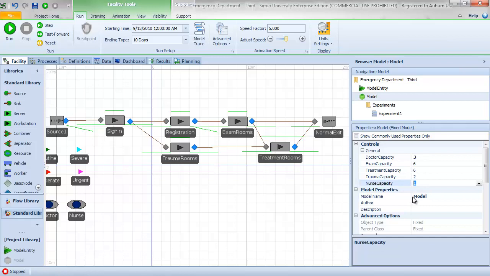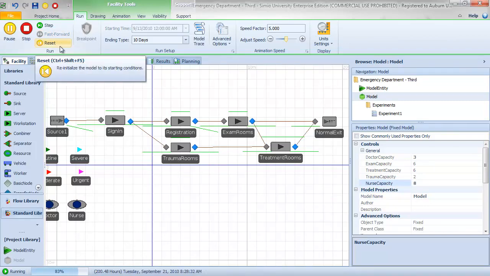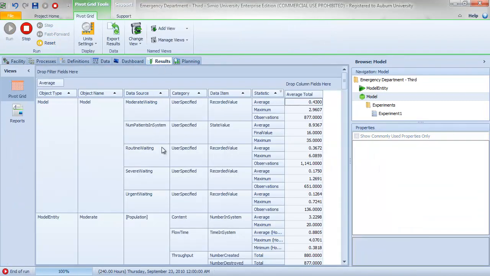For example, if I increase the number of nurses from 3 to 8, and then I rerun my model and look at the results, we see now that our average value is much smaller, our final value and our maximum are not the same, and so we have some evidence that we have fixed the stability problem. Of course, we've only run one replication, so we really can't draw any conclusions from this. We just have a little bit of evidence to move forward with.